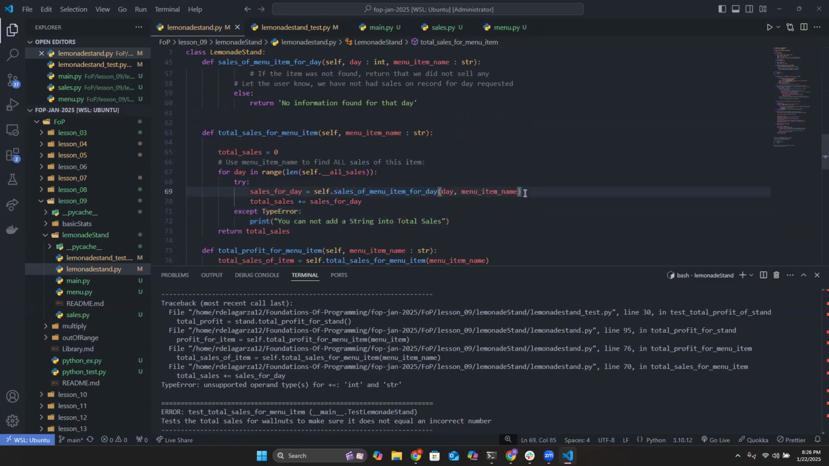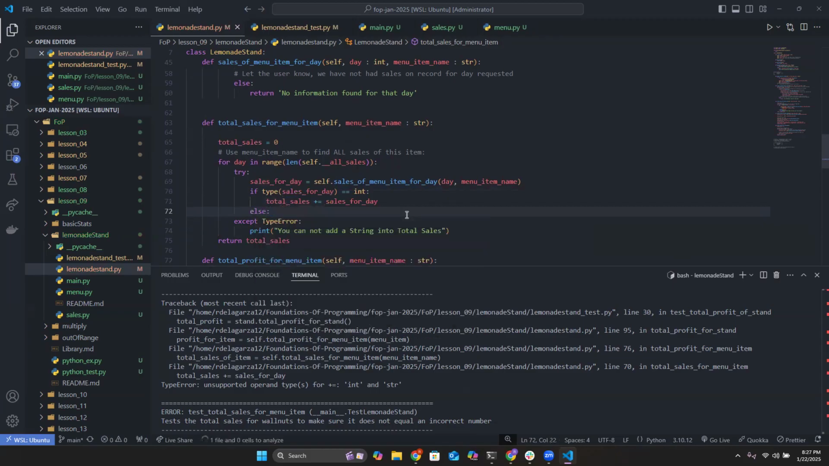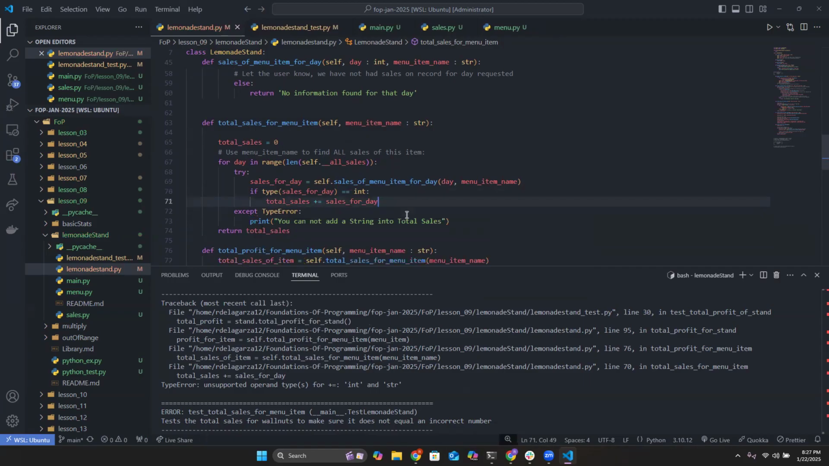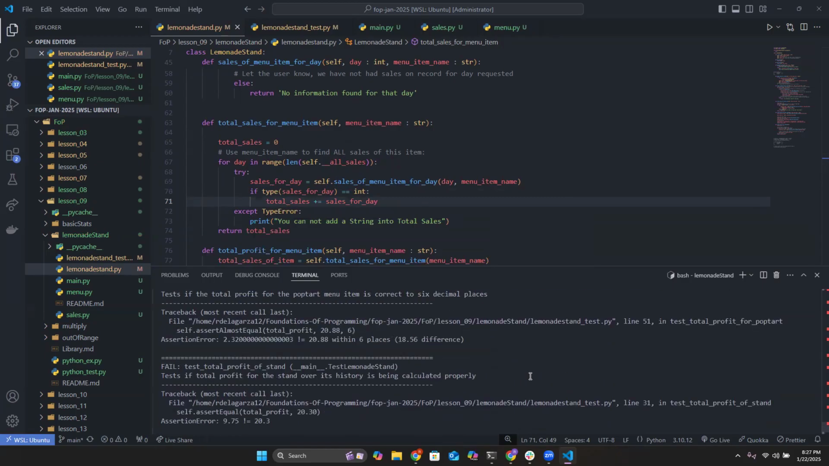We can say maybe if sales for day is equal, or type sales per day is equal to int, then we add it, right? If not, then we don't add anything. We can try that. I no longer get the issue anyways, but still, I'm still getting 2.32.